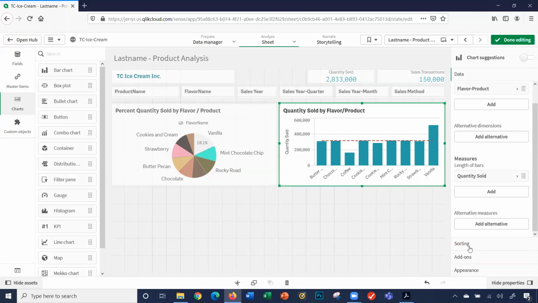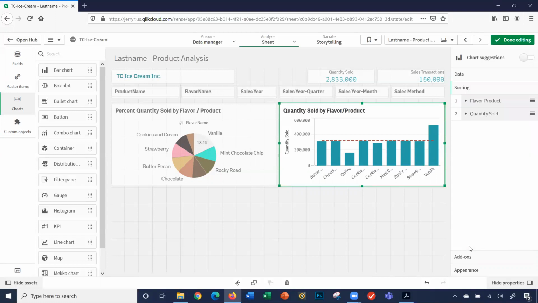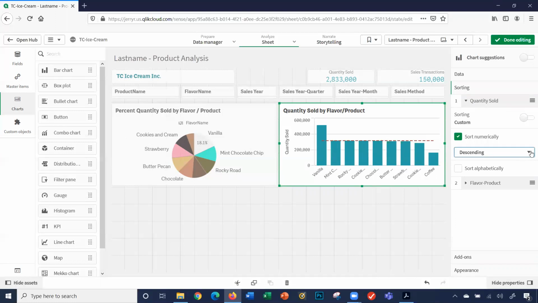Now this time we're going to look at sorting. We're going to click sorting. You notice it sorts by flavor product and by quantity sold. Let's change the sort. I'm going to drag and drop quantity sold over flavor product. And notice what happens. It sorts it from highest to lowest. And obviously if I click the expand, I can change that to a descending, ascending, however I wish to do it. But let's just keep it auto.